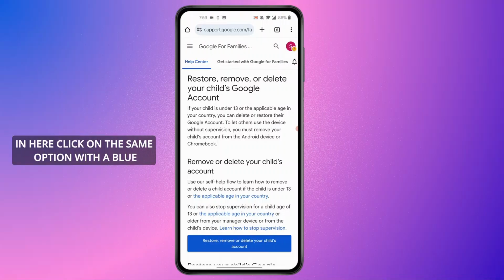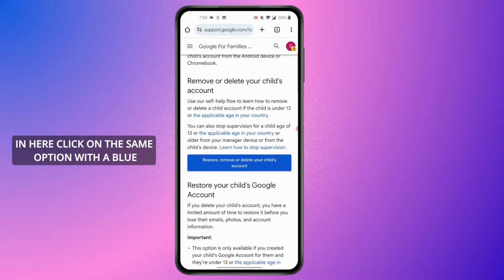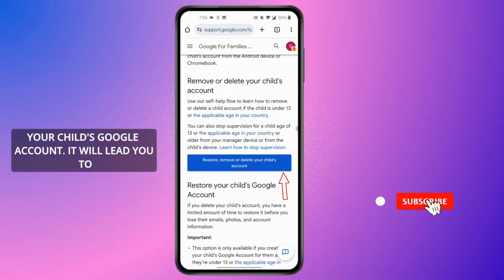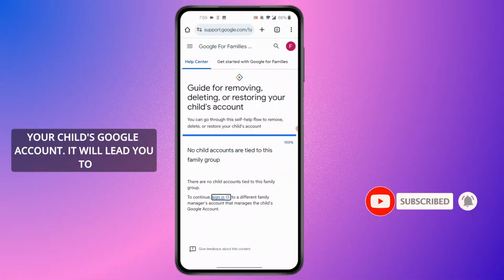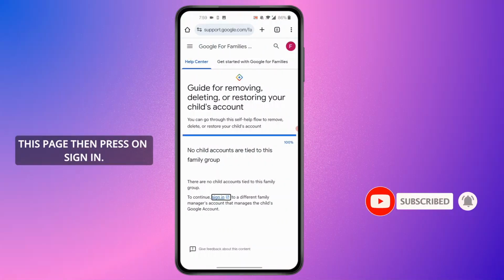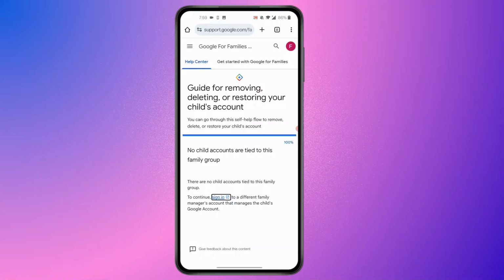In here, click on the same option with a blue rectangle shape, which is restore, remove, or delete your child's Google account. It will lead you to this page. Then press on sign in.